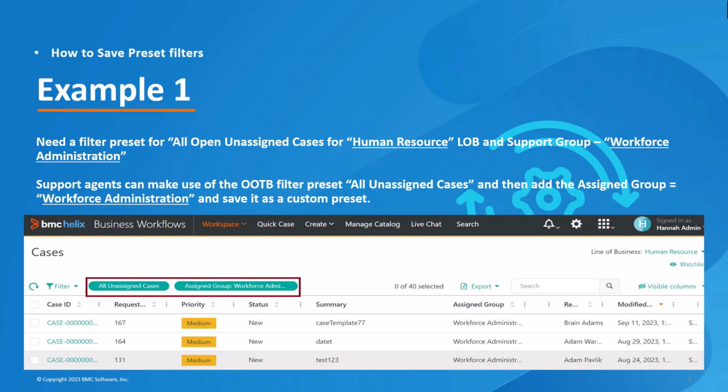Let's start with the first example, that is how to save preset filters in the BWF case console. To utilize the BWF filters in order to search the required case ID references, a support agent should create their preferred filters. Here in this example, a support agent wants to preset his desired filter so that every time he need not define those required qualifications to apply the filters in order to search for a set of BWF case references.